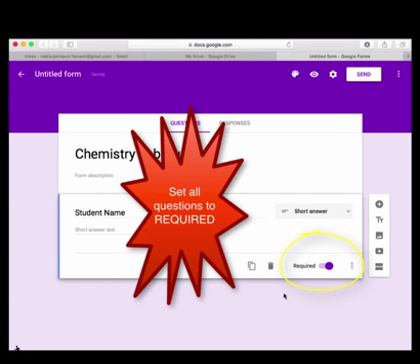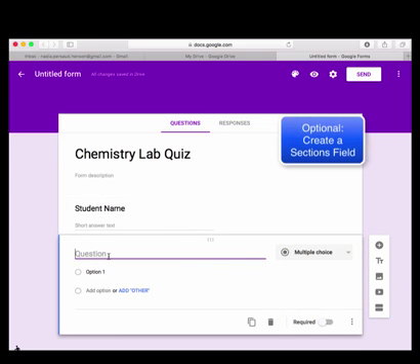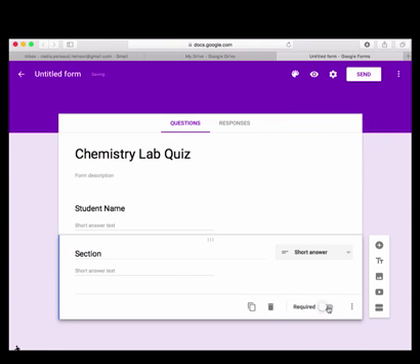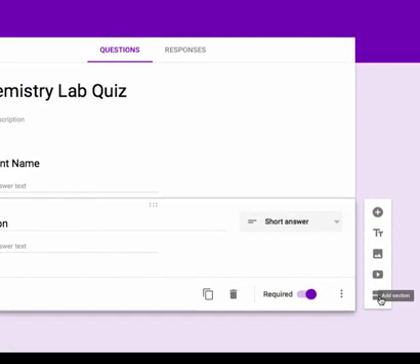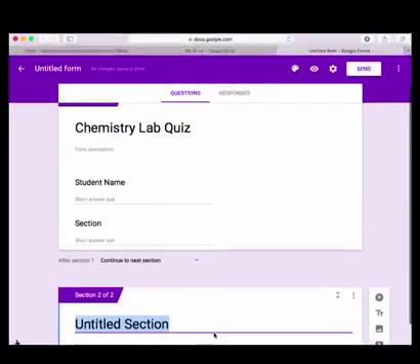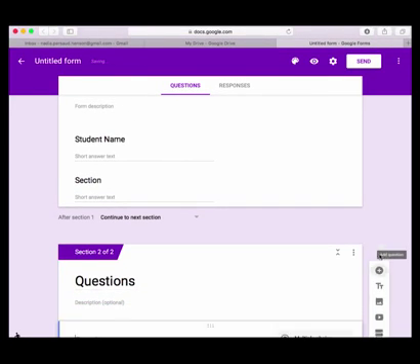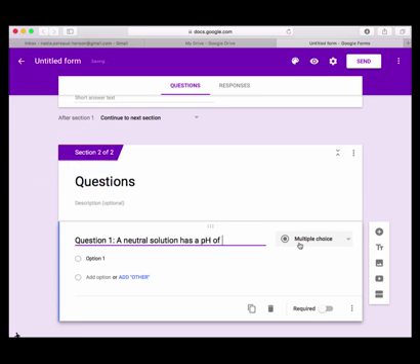Always remember to set all your questions to required. And you're going to see when we do the preview why it has to be required. Then I'm just going to add here another field for the different sections you may teach. Make sure it's required. I'm going to add here a section break just so I could split the first part of the test and the second part of the test or quiz. I'm going to call this section questions, and I'm going to start with my multiple choice questions.